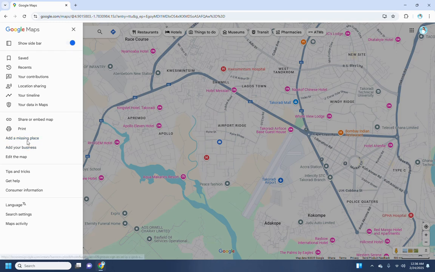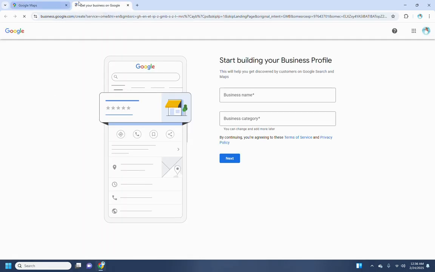Just below add a missing place, we have another option which says add your business. You go for add your business if you are trying to add any business that you are running. Let's say you run a food joint, or any business, and you want to put it there. Your option to add your place is add your business. So you click on it and this option will open for you. It will take you to another tab and open something like this for you.